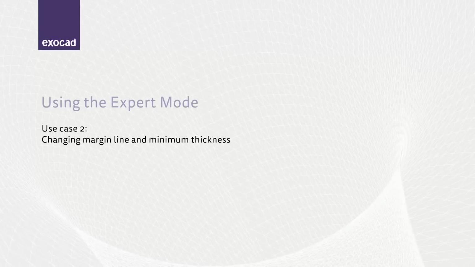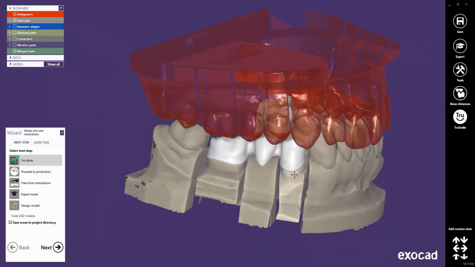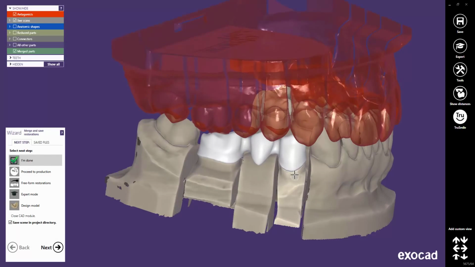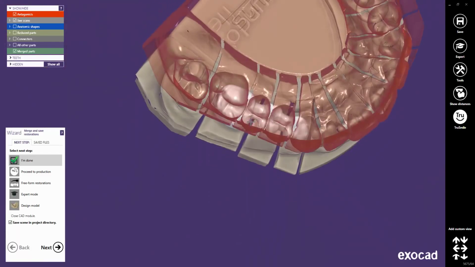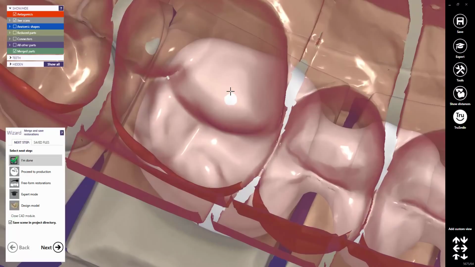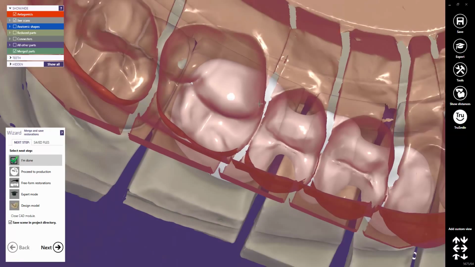Let's try another very interesting case to demonstrate a more complex operation, which is changing the margin line and the minimum thickness in a finished design. Imagine you want to change the margin line for tooth 24 because, for instance, you have decided afterwards to create a collarless ceramic crown. Or imagine you have discovered on tooth 26 that there is not enough space for the ceramic, and you'd like to change the minimum thickness.